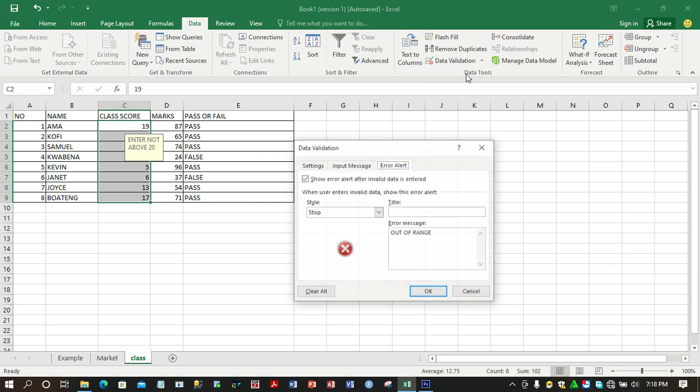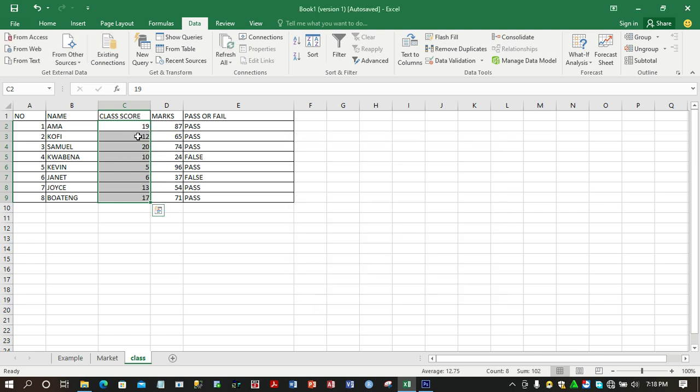I'll click on it. Then the only thing I'll do is, have you seen they've written clear all over here? I'll just click on clear all. Then I'll click on OK. Once I click on OK, when I click on any of the cells, you realize that no message is popping up. So if I enter any value at all this time around, it's going to accept. So let me type something like 25 here. You see, no error, right? So that is how to use data validation.